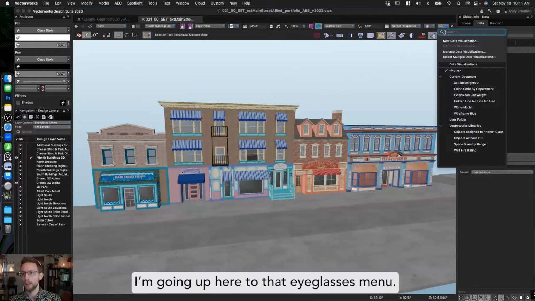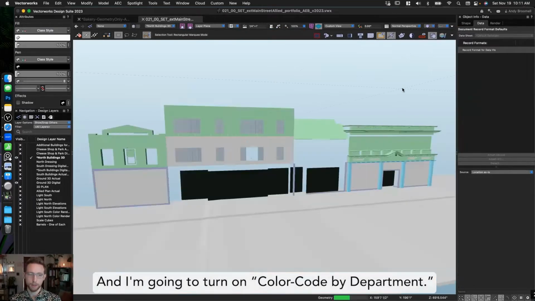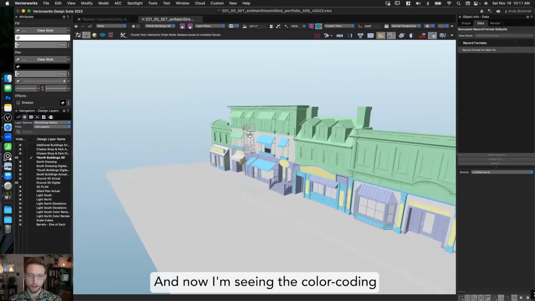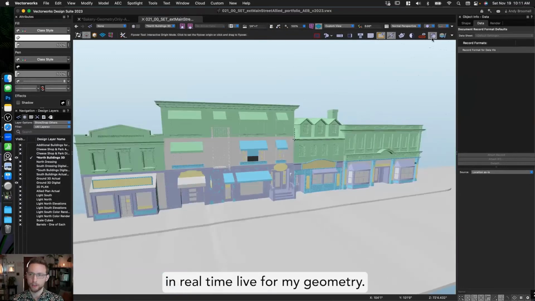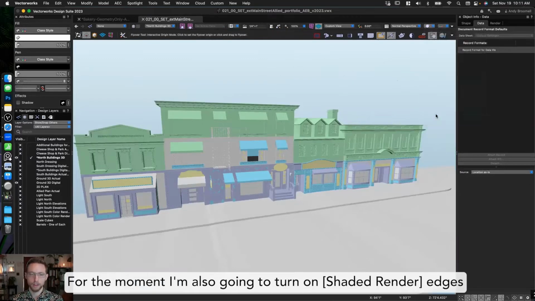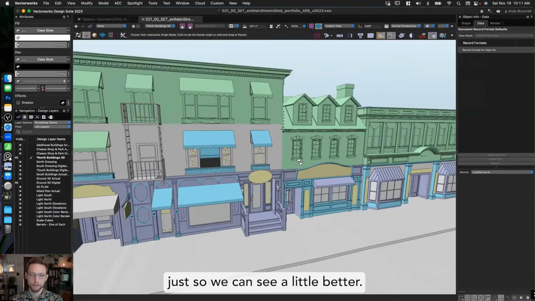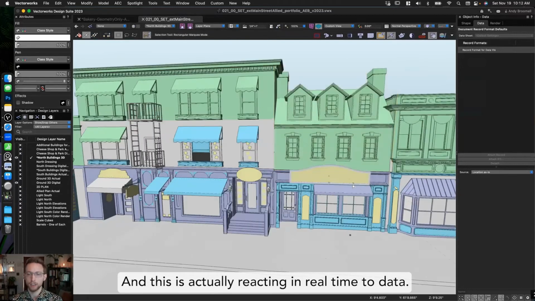I'm going up here to that eyeglasses menu, and I'm going to turn on color code by department. There we go. And now I'm seeing the color coding in real time, live for my geometry. For the moment, I'm also going to turn on edges just so we can see a little better. And this is actually reacting in real time to data.